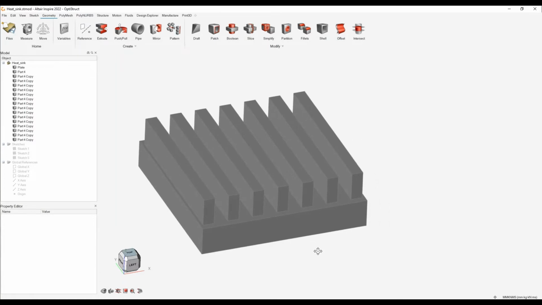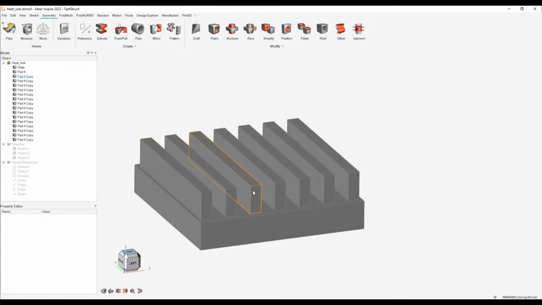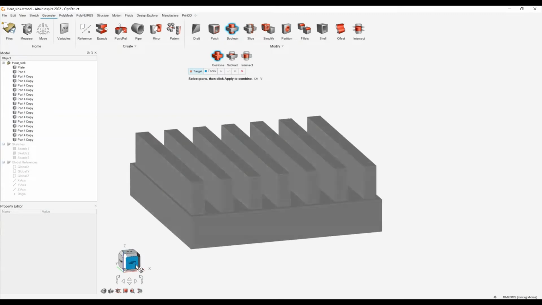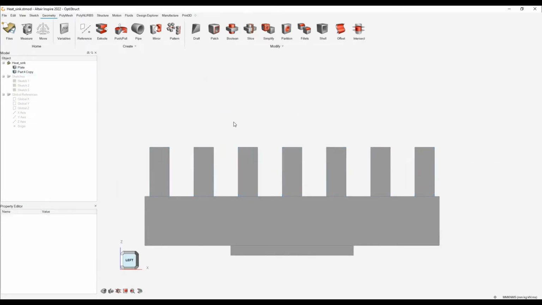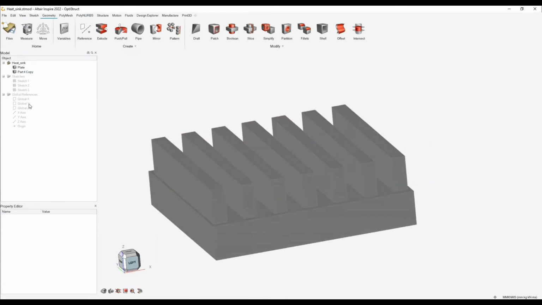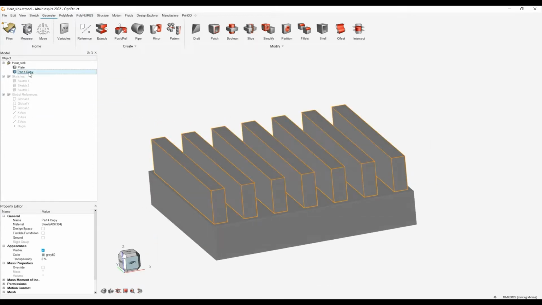A good idea here is to combine all these parts of the fins in one component in the model browser, just for simplicity. So I'm going to choose the Boolean tool, I'm going to select all the fins and click Combine. Now I have one part for the fins and I can rename it as well.